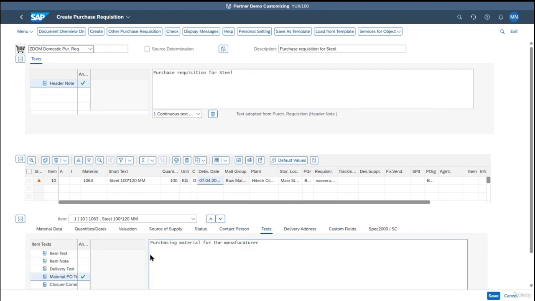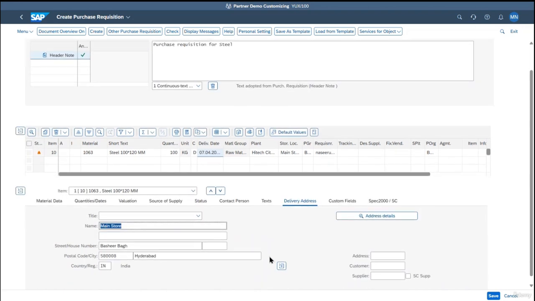Item text. Here also you can add text at the item level. Whenever you have specific text, information you want to flow to the procurement team, you can maintain it item-wise. If you have multiple items, you can maintain it. If you have the same information to pass to supply, you can maintain it at the header level, so it will be applicable for multiple line items you are going to add here. Then delivery address will be the plant address for which plant you are going to receive this material. That information will come here.